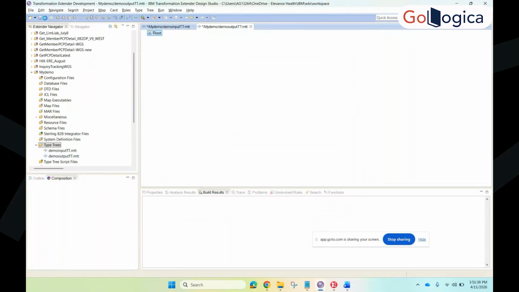Now I have a type tree. So when I go here, in the other example that I showed, it had a lot of information, details. But here it is not there, right? So that means we have to create it. So how do we create it?